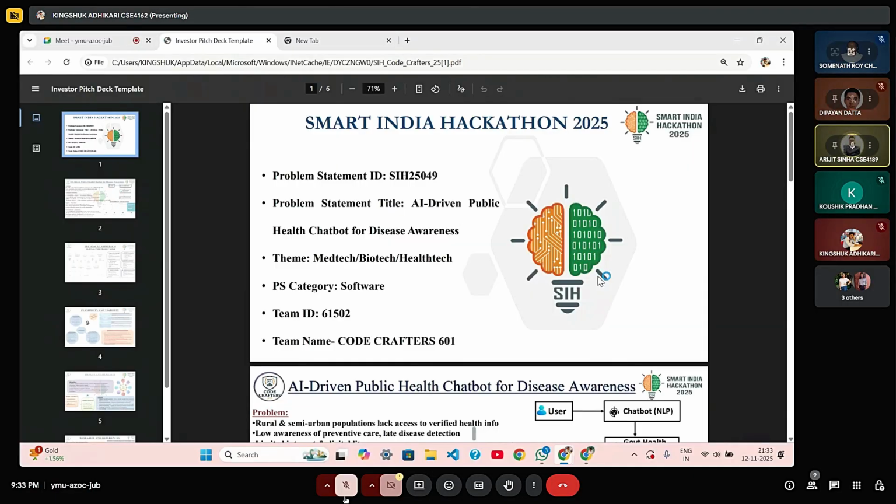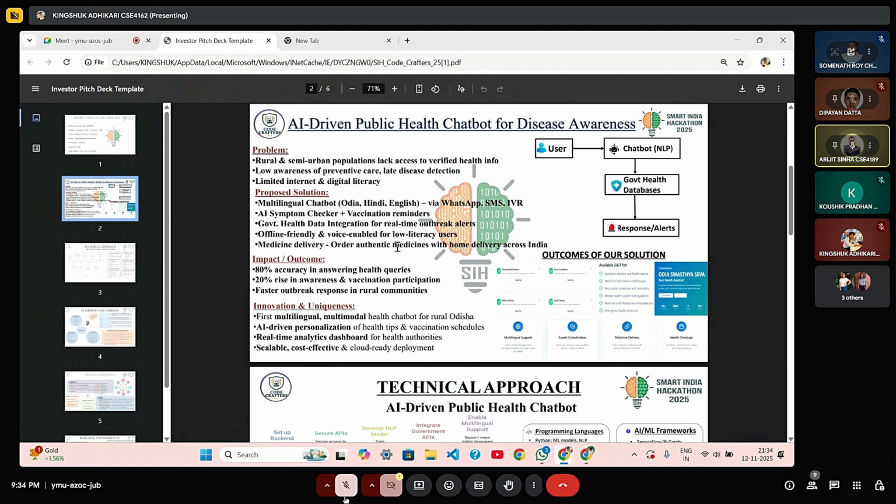Very good. AI-driven public health chatbot for disease awareness. Our goal is simple but powerful: to bridge the gap between rural and semi-urban populations and verified health information, making preventive healthcare more accessible and understandable. Here we are discussing the basic ideas behind our project.